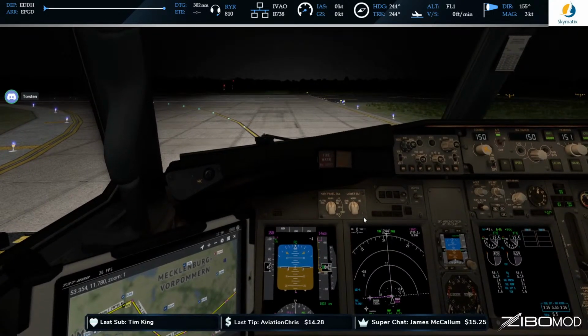Ready for departure. KLM 171, stand by, one emergency inbound on runway 15, you are number 2. Number 2, KLM 171. Christer, just fly offline.